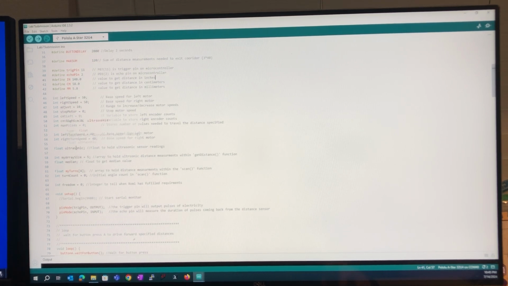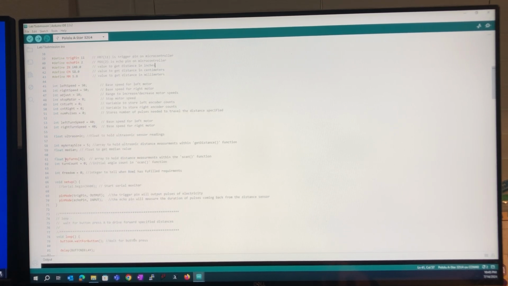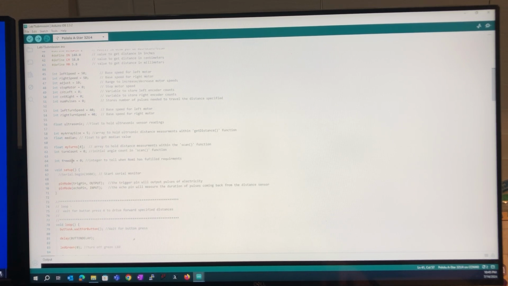We have a float to store the ultrasonic readings. We have an array of 5 for our median. This is one of the filters that we use for the ultrasonic to filter out values that aren't valid. Then there's an integer, freedom. Once I reach 120, that flips to 1, and it signals to turn on the green LED and stop the motors.